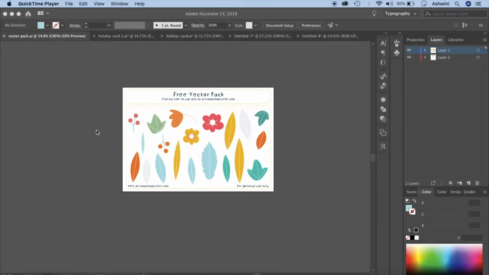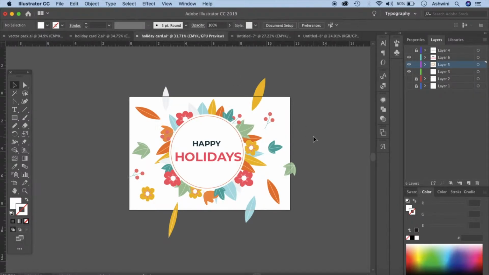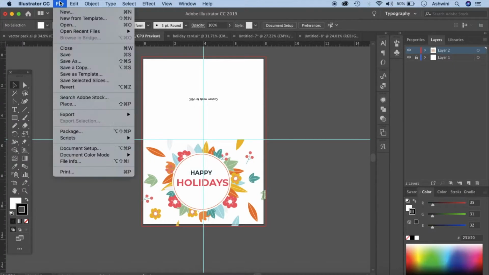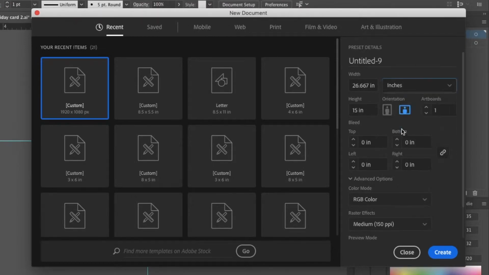So first we're going to go ahead and create a design. That is, we're going to make this and then arrange it in a way such that we can make a holiday card out of it. Go to File and New. We'll choose inches over here and we'll make this 12 by 8 inches.